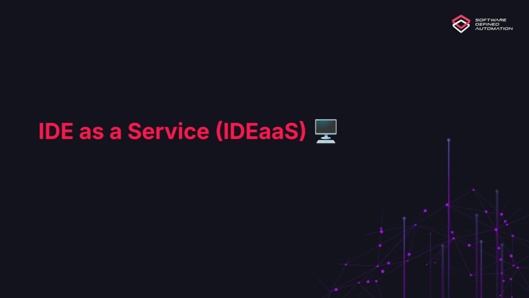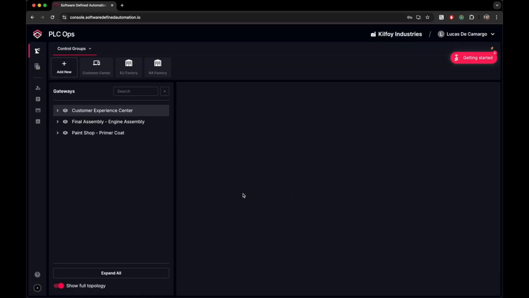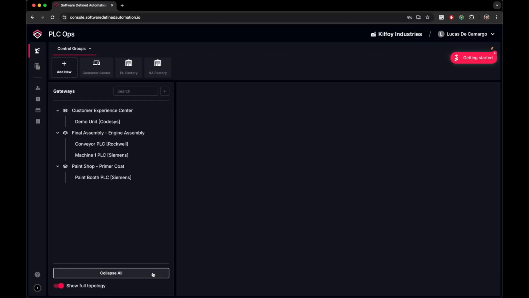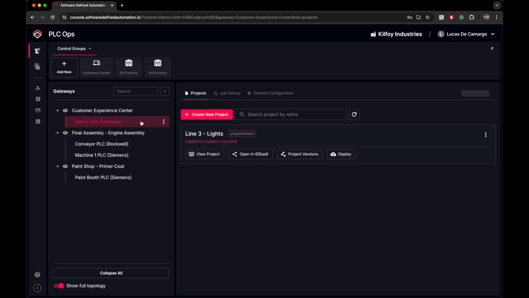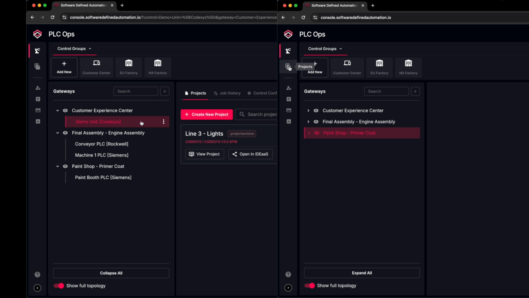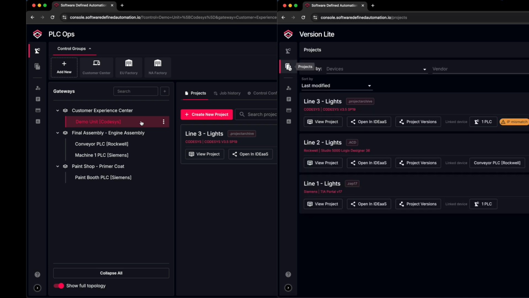Now let's explore browser-based engineering with IDE as a service. For this video, we are going to use a CodeSys project to demonstrate it, because it doesn't require a license, so everyone can easily test this feature. Go to the project either through Device View or Project View and click on Open an IDE as a service. Once the IDE is ready, we are going to start consuming the 3 minutes you get in our free trial. Contact us for an eventual increase in credits for testing.